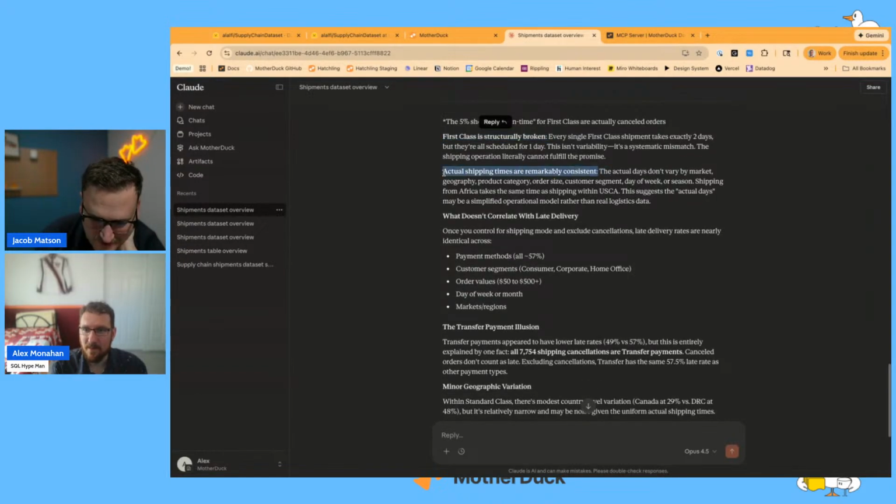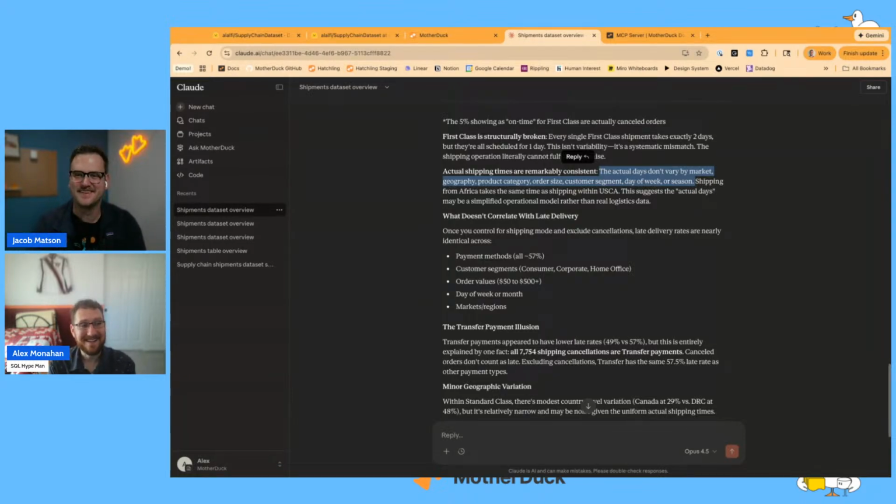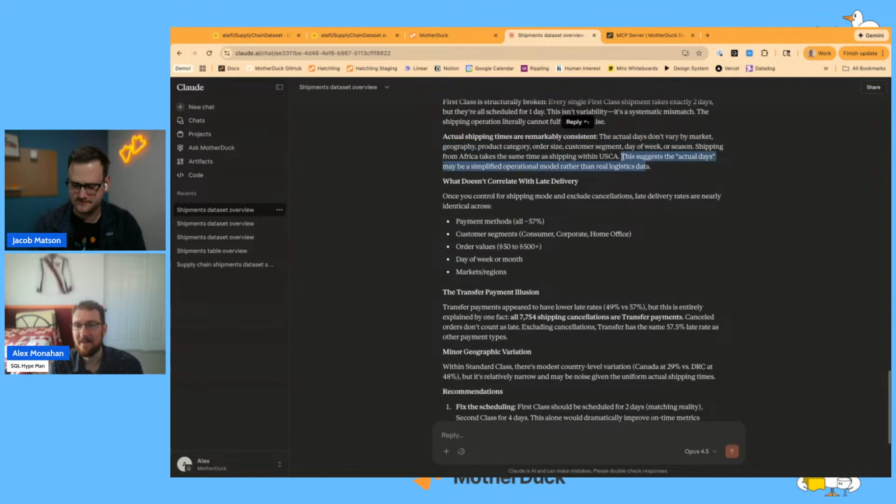Actual shipping times are remarkably consistent. The actual days don't vary by market, geography, product category, order size, customer segment, day of the week, or season. Wow. That's very insightful. Someone's plugging that number or something. Seems like operationally things might be humming along. And maybe we're committing to different levels for various business reasons. It's even suggesting that the data might be flawed, saying actual data might be rounded instead of real data.